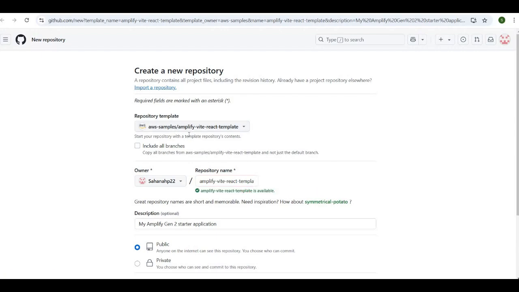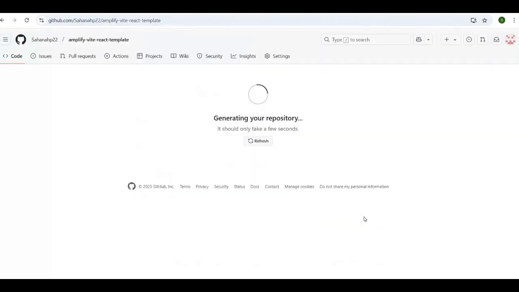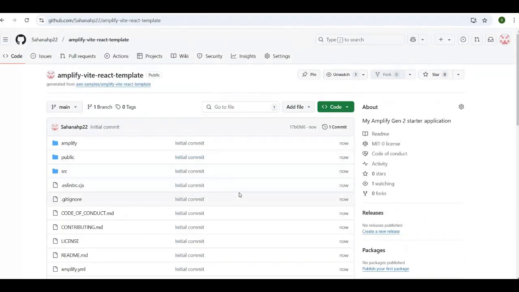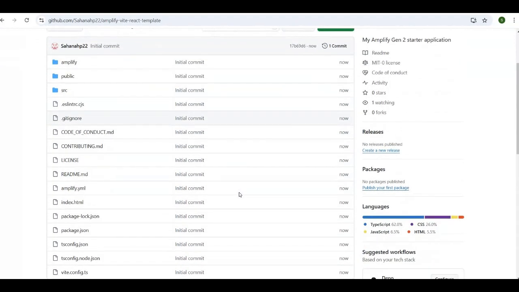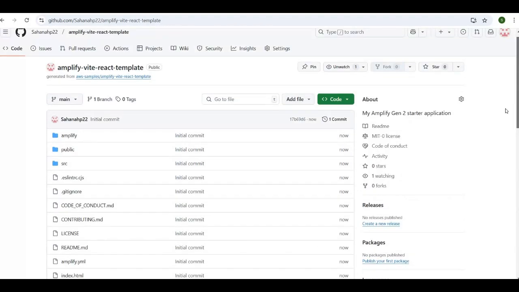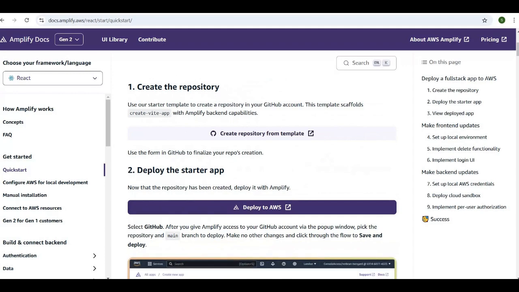So here there is a repository template, and it takes the repository name as default. Create repository. Yeah, the repository is created successfully. Here we can see. The repository is created. The next step is to deploy the starter app. Now the repository has been created, then deploy it with Amplify. So deploy to AWS.